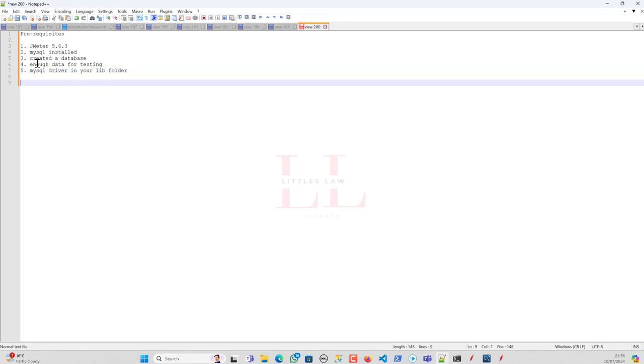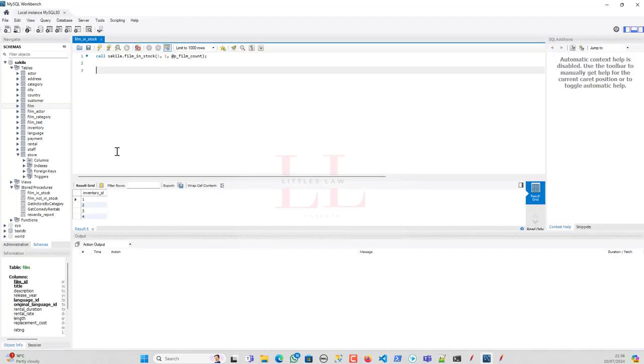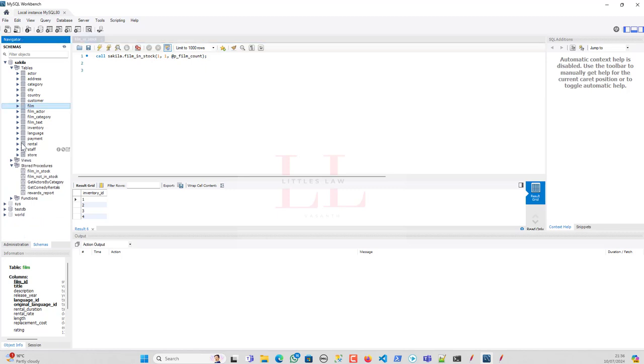And then the next part is, here I have my MySQL, and in this I have several tables, and we know the stored procedures.